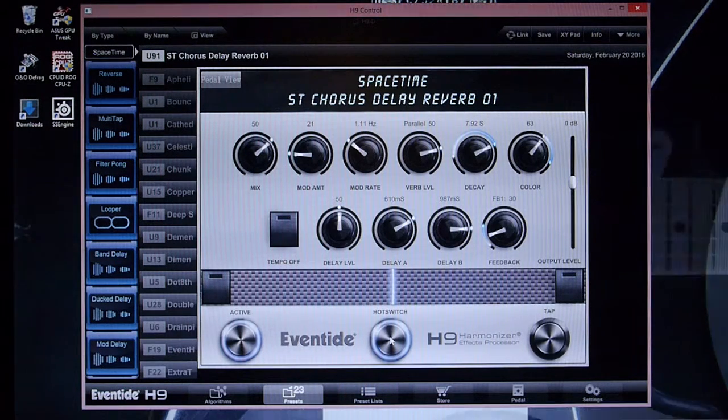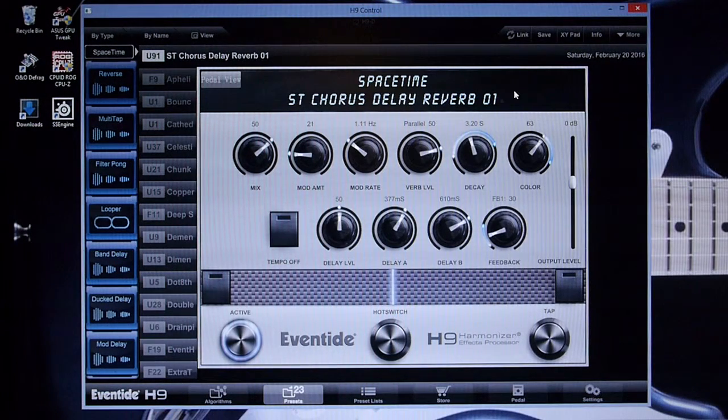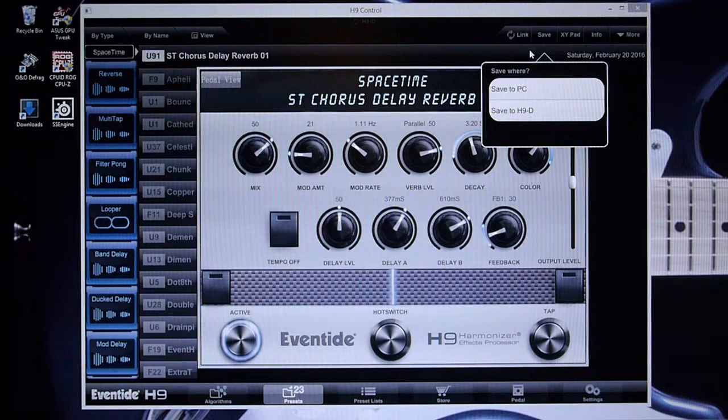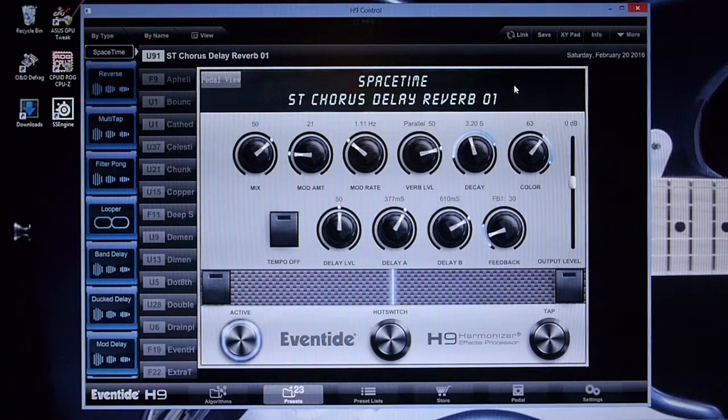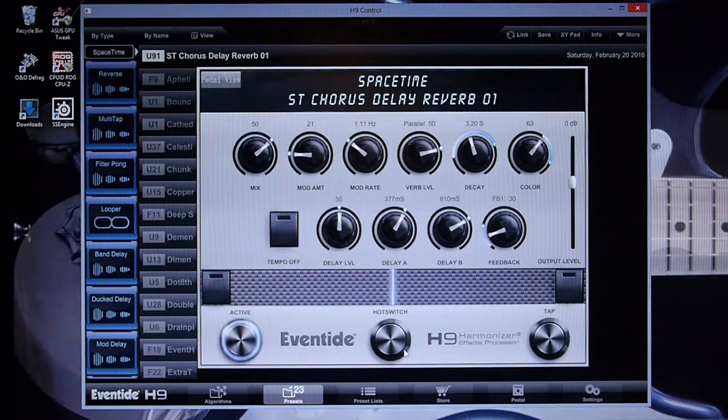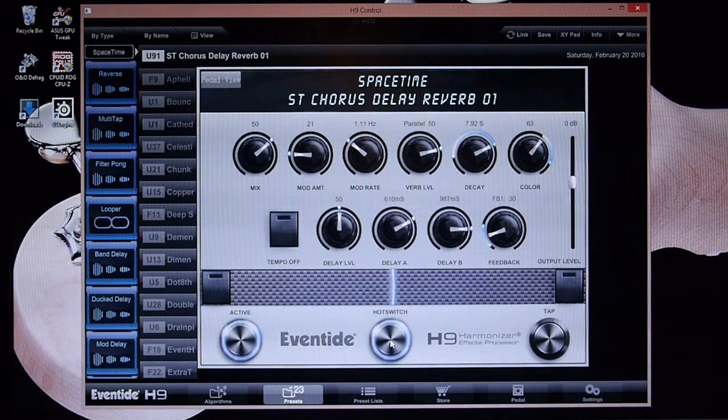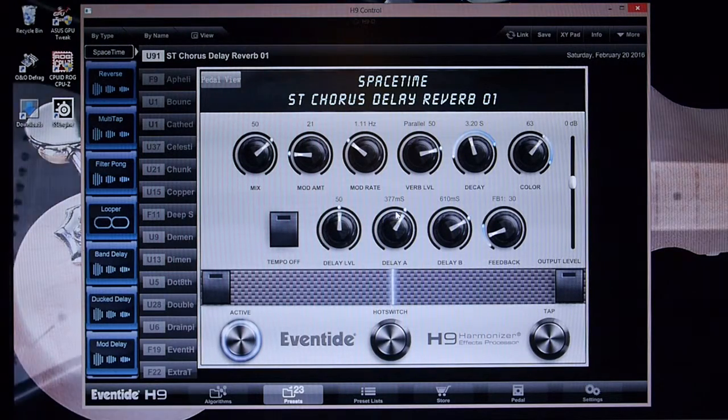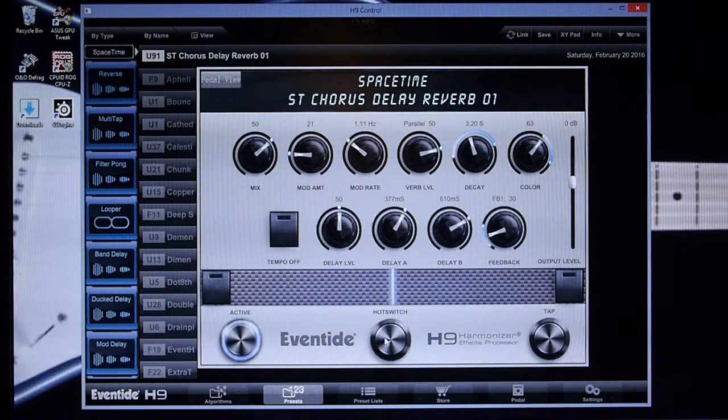Now, to save these settings, to lock them into this user preset, I go to Save, Save to PC, and Overwrite Preset. Now these changes on those 3 parameters are locked in as a custom variant to this preset anytime I engage the hot switch.